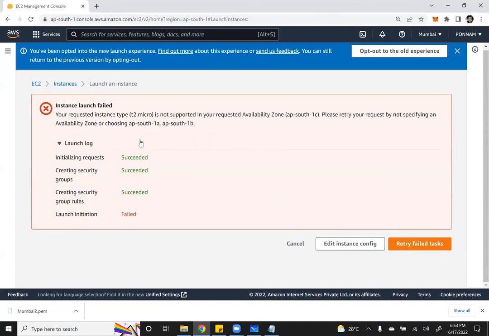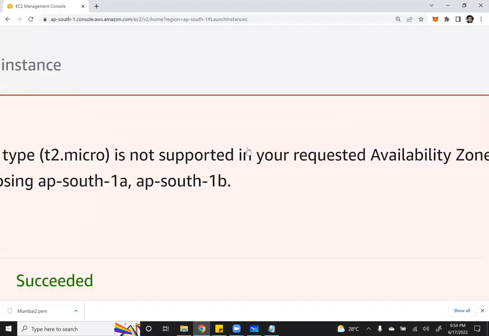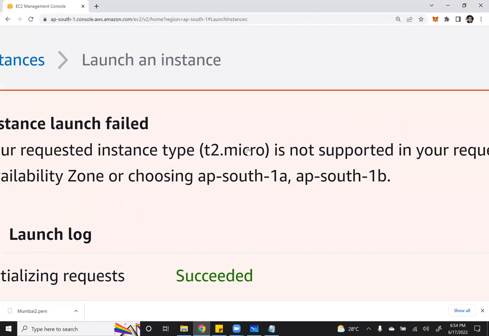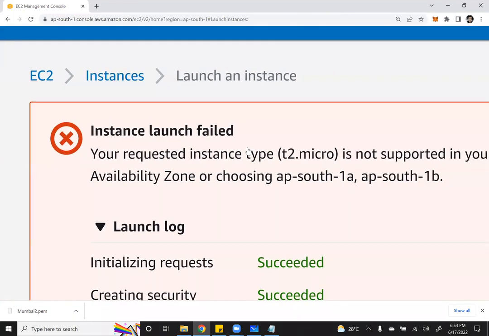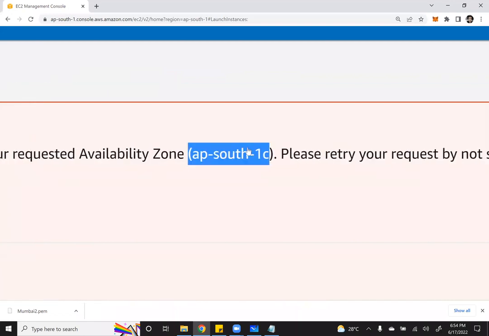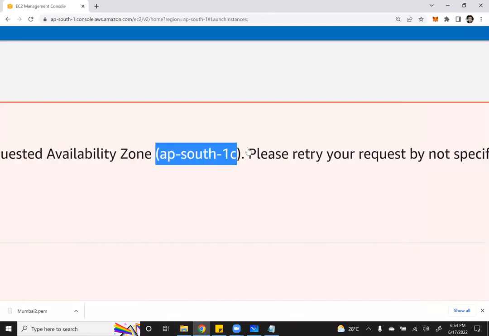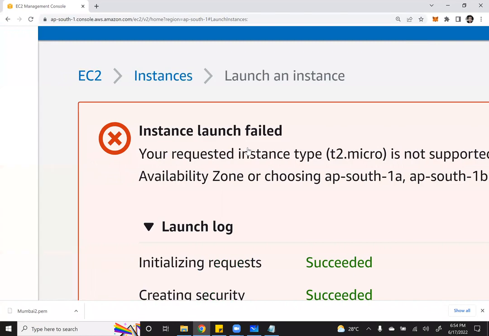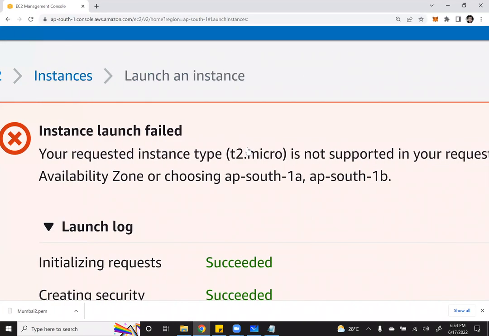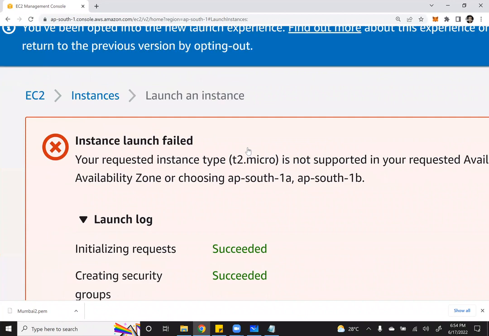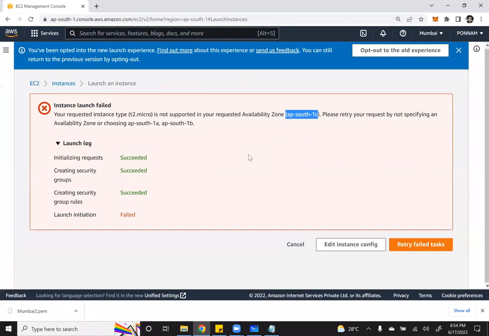What is the problem? Okay, the T2.micro is the old version, right? That is not supported in 1C. In the 1C availability zone, what is the message? Your requested instance type T2.micro is not supported in your requested availability zone 1C. Please retry your request by not specifying an availability zone, or you can choose either 1A or 1B. In the 1C availability zone, they removed the T2.micro.